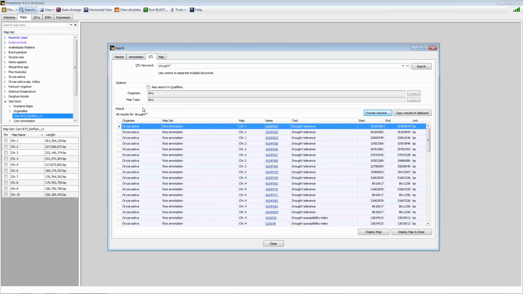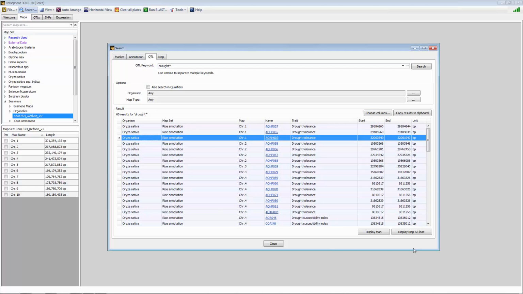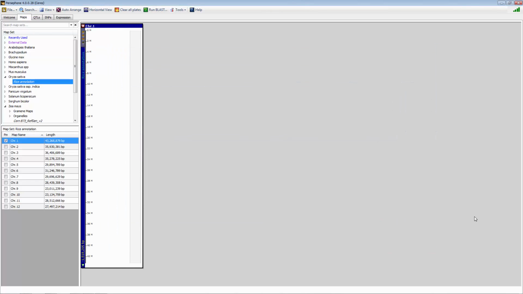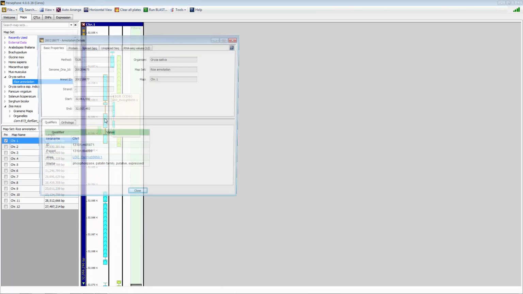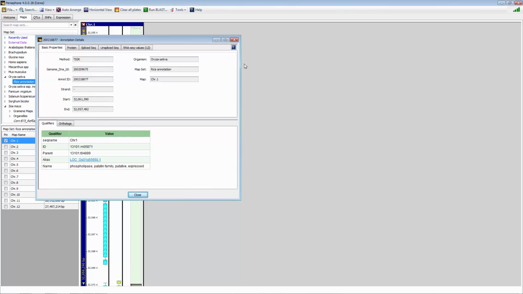And once again, you can do some additional filtering, or you can just select the one that you're interested in, let's say this one, and we'll now display that map and close. And so now it brings up the drought QTL that you've just selected, highlighted here in green, and it shows you that this is actually within a gene, and you can then of course click on that gene as normal.